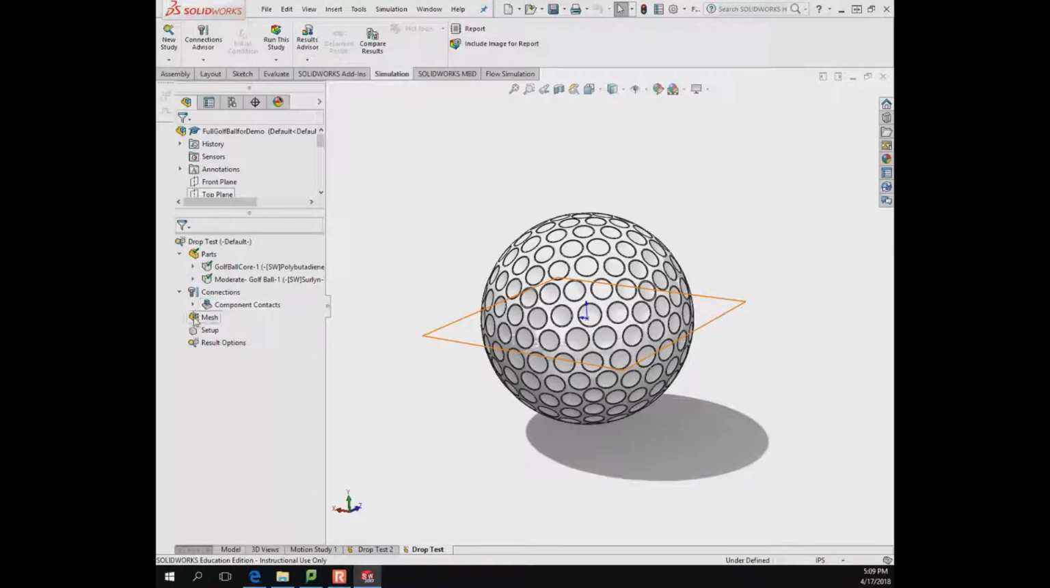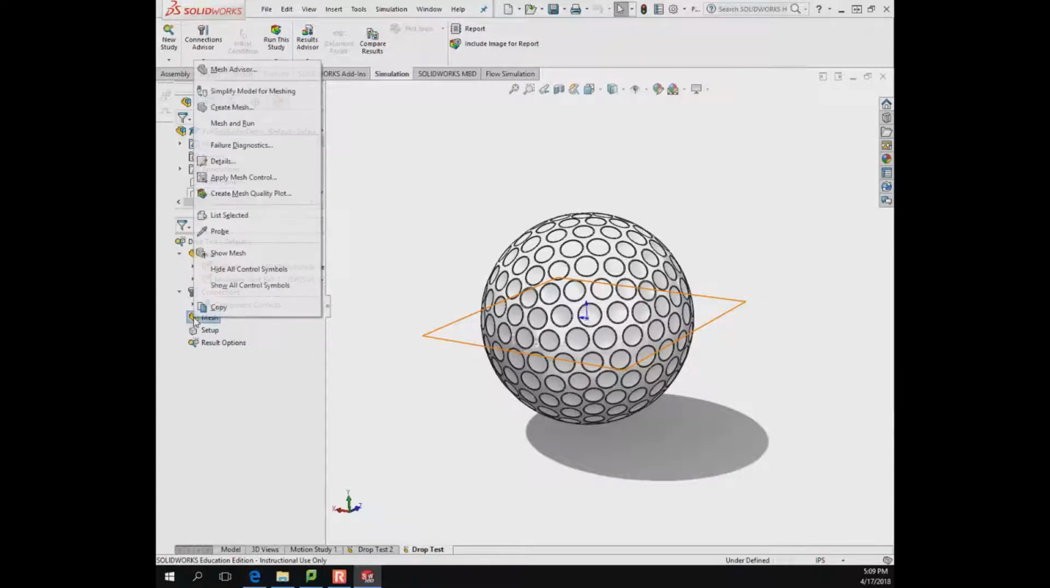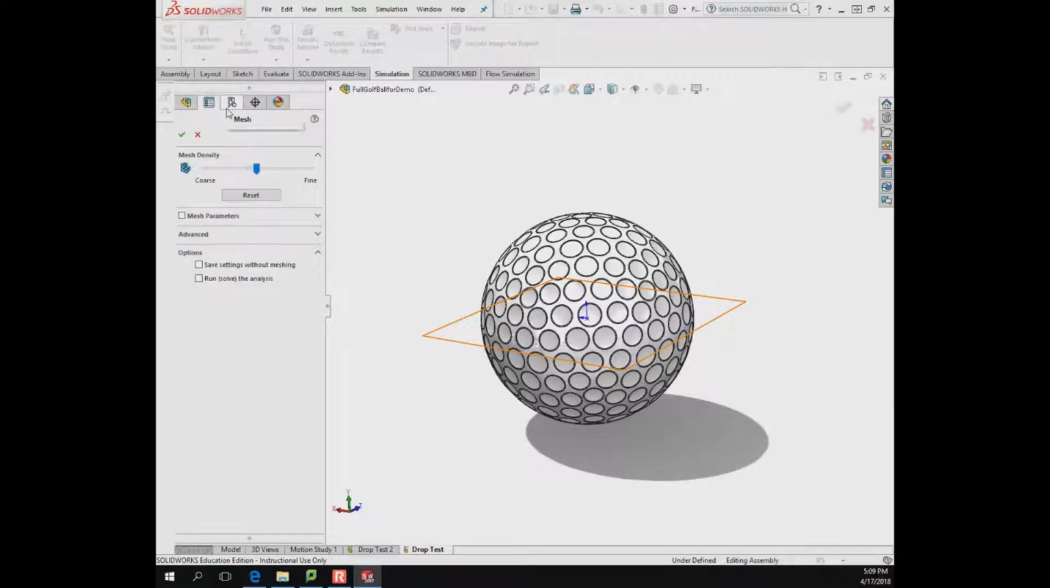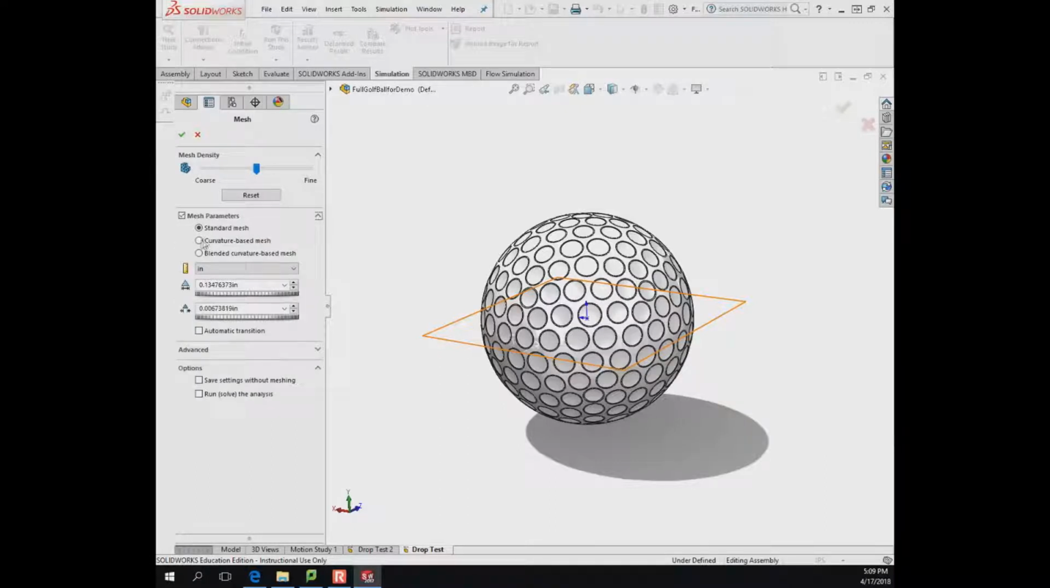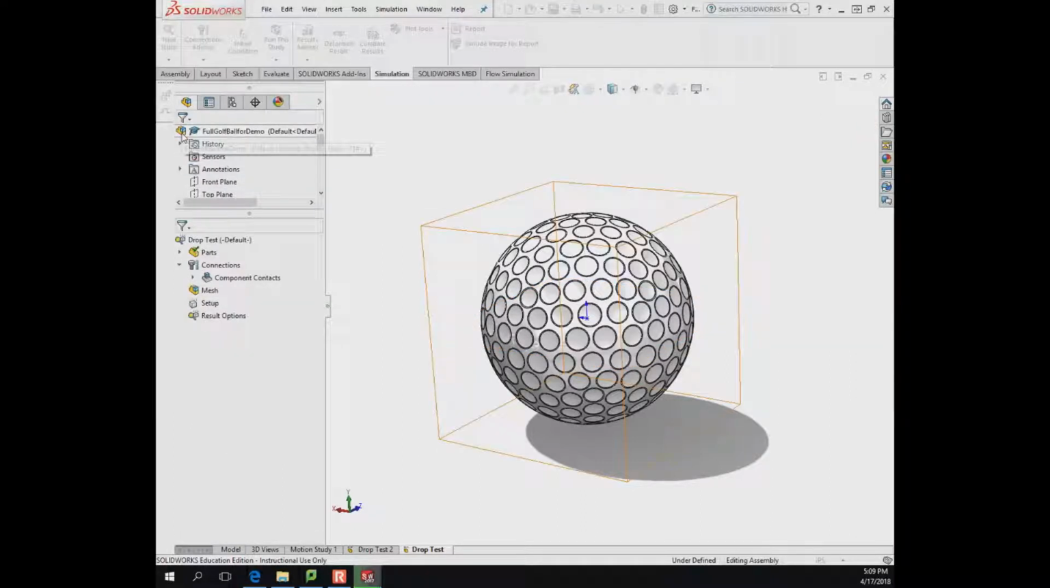Then you'll want to create a mesh. That'll be the first step. So click Create Mesh. And then you can specify how coarse or fine you want, as well as other features. In this case, we'll select a curvature-based mesh, and this helps with a lot of fine details like we see around the dimples. And then you'll click OK.